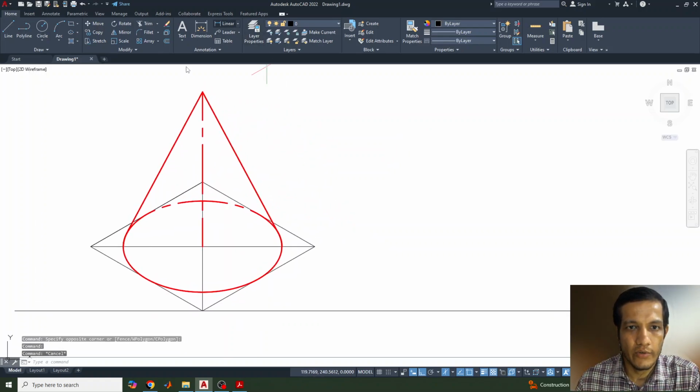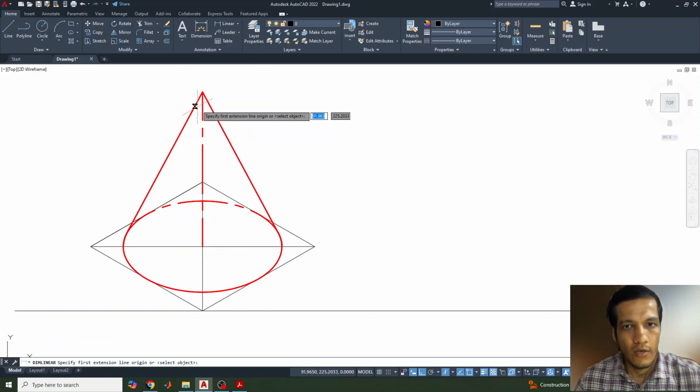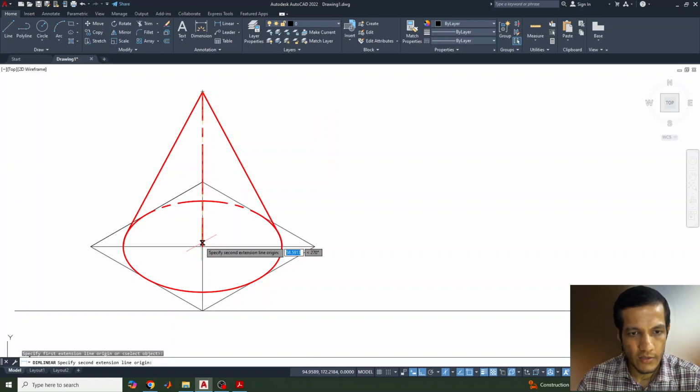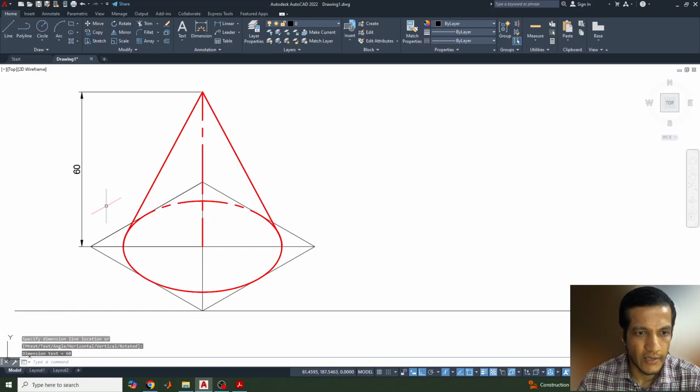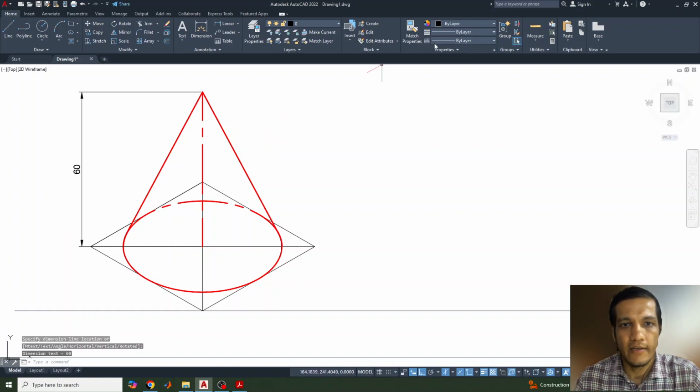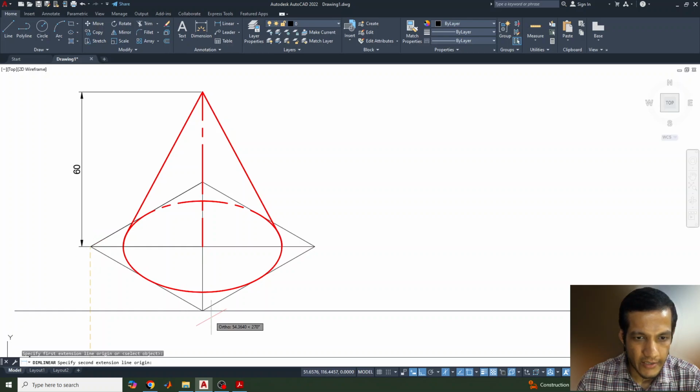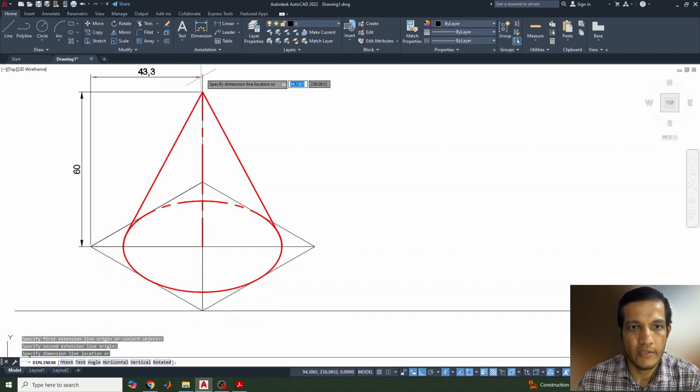Now for this we also need to give the axis line and diameter. The axis height is 60, and the other dimension we can also mark as linear. Just select this distance. This is a linear distance, not an aligned distance.